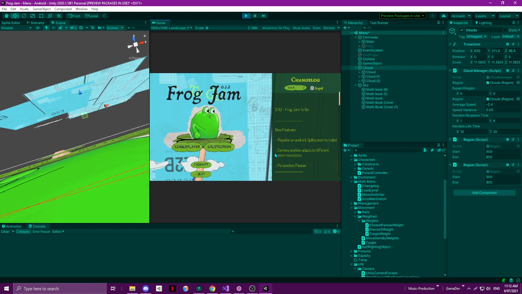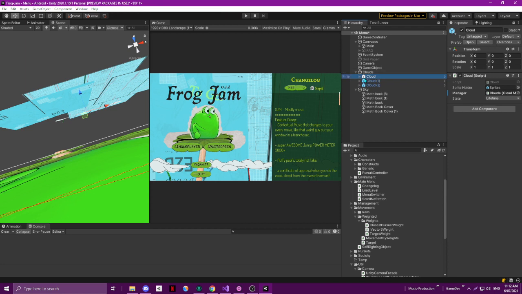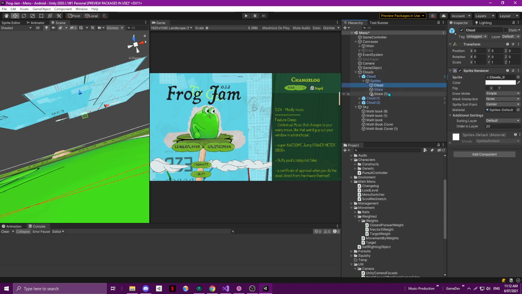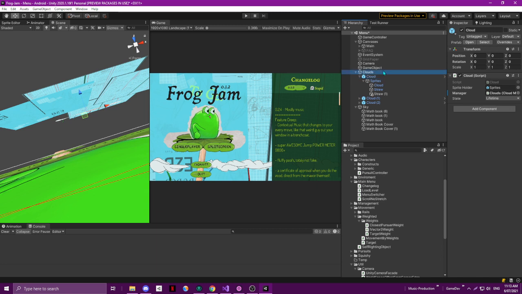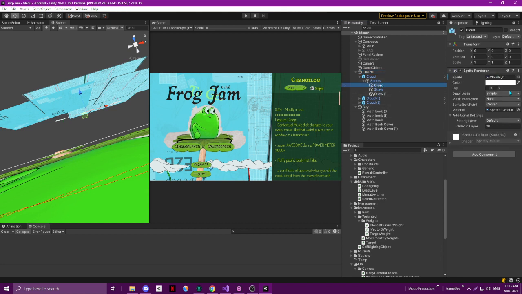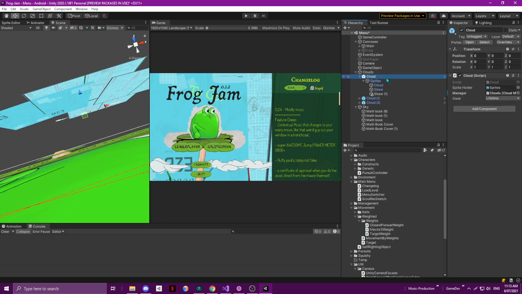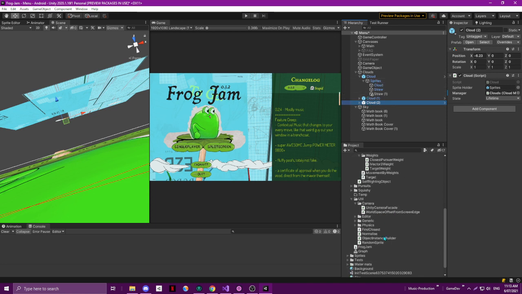They're not going up and down. I think they are, but they're just not going up and down very much. What is this cloud? They should have an up-down thing. It's an animator. That shouldn't be an animation. It should be an up-down script. Oh, is that what all the clouds are missing?